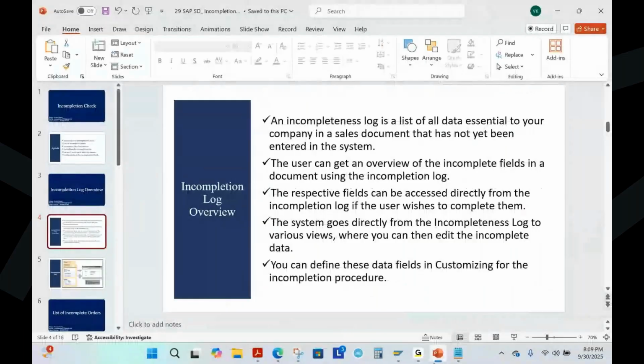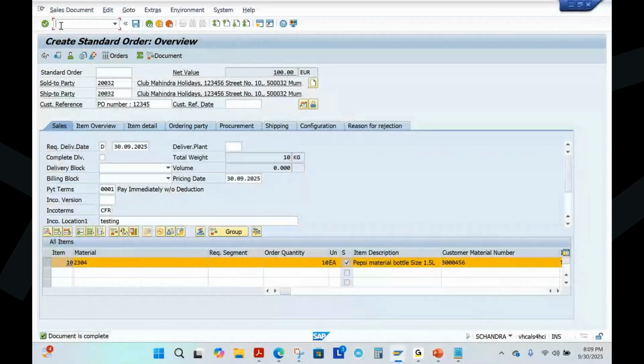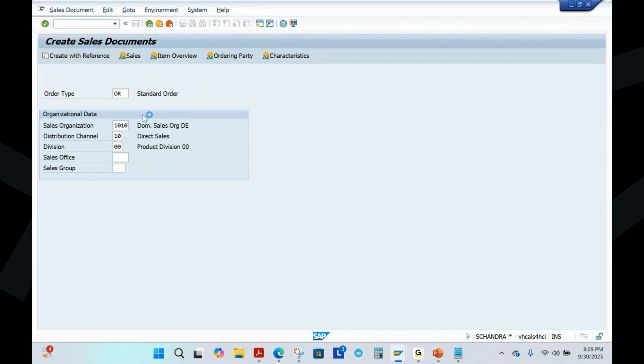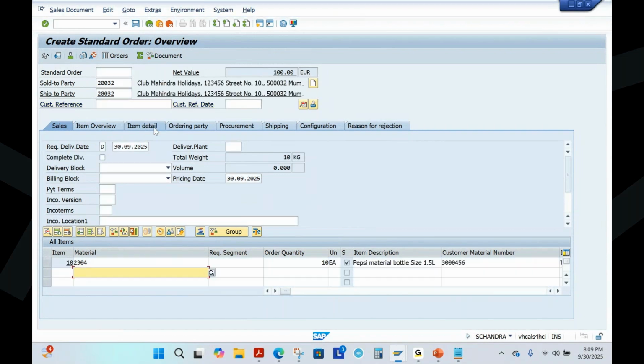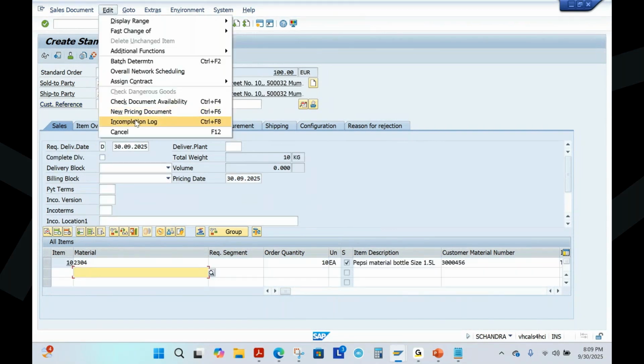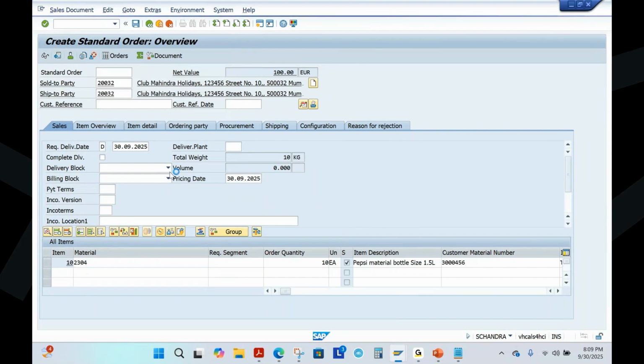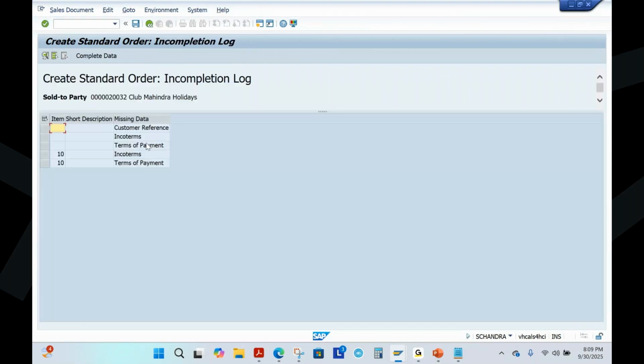So when we are trying to create, suppose let me start again, VA01. Okay, enter. Okay, sold to party. Okay, enter. That's fine. Okay, now if I go to incompletion log, so how many fields are there? Customer reference, Incoterms, terms of payment. So only these three fields are defined in the configuration for the incompleteness. That is the reason the system is looking for these three fields.